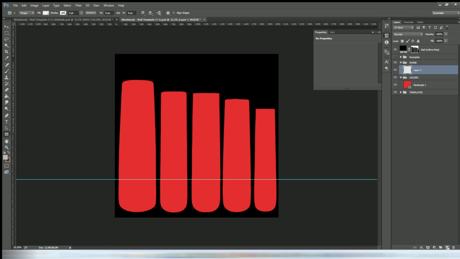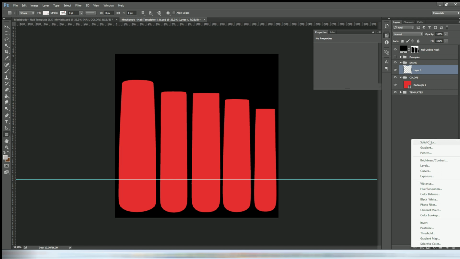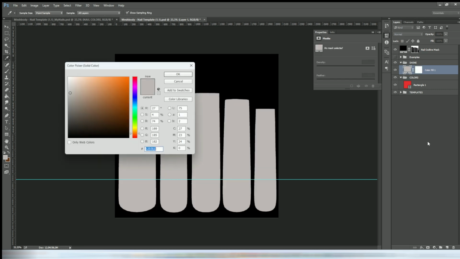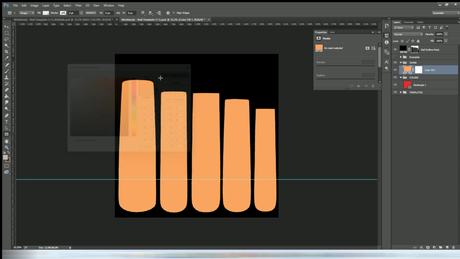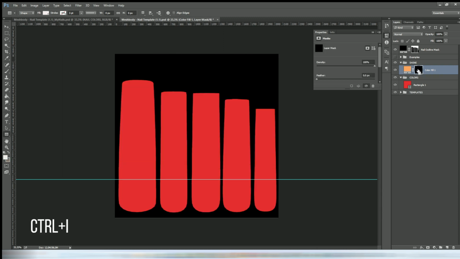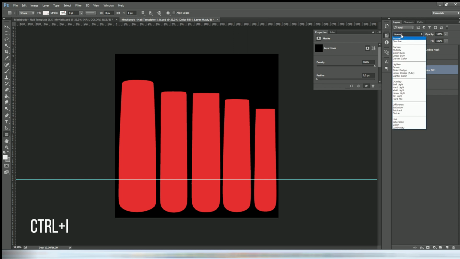I create a new layer and I set it to solid color, and I pick the color of the shine that I want to give to my nail. It can be anything. We will go over some examples, something nice. And then you set the blending mode to color dodge add. Very important.